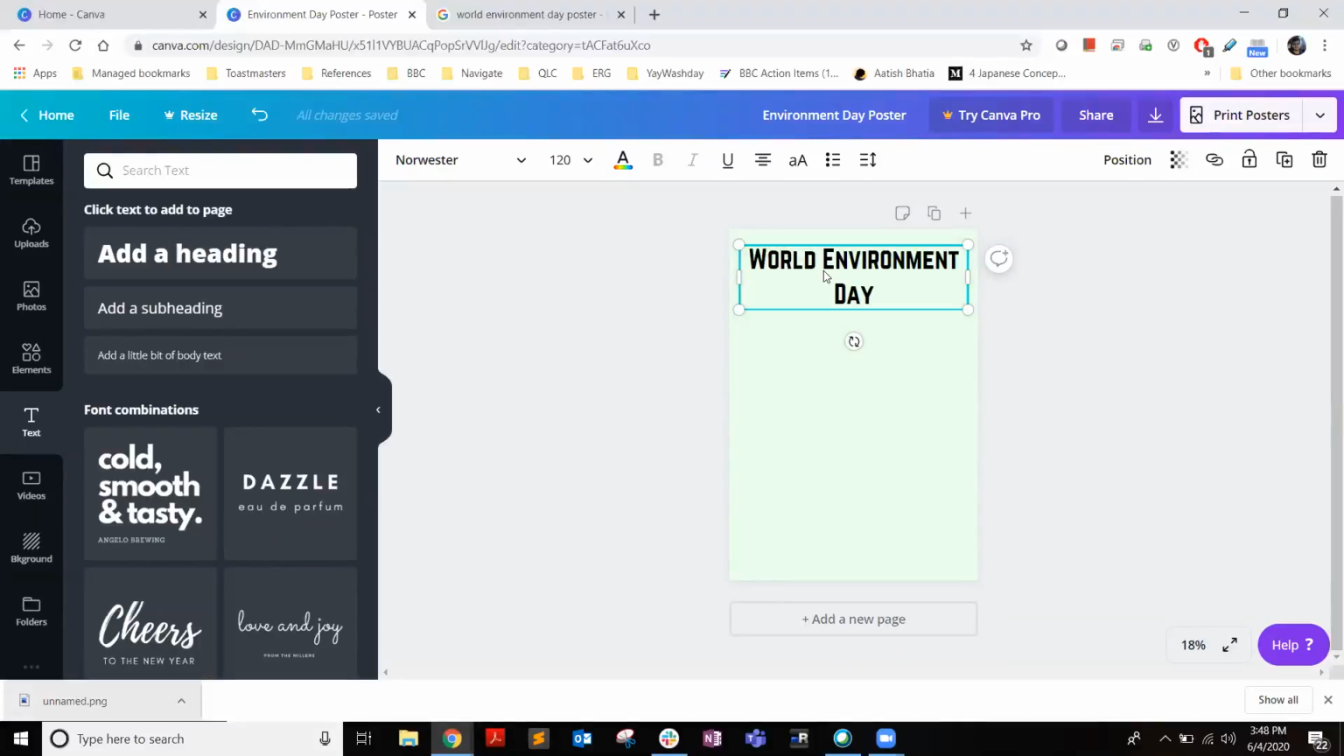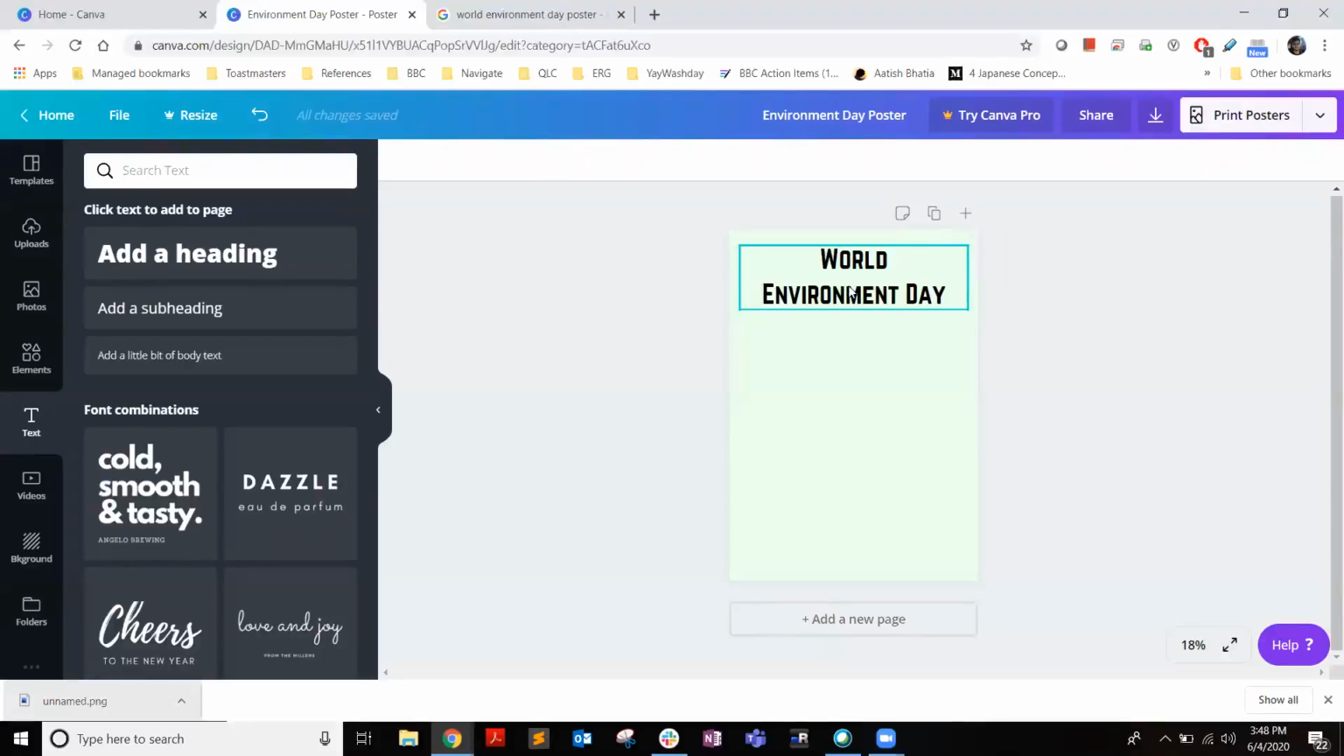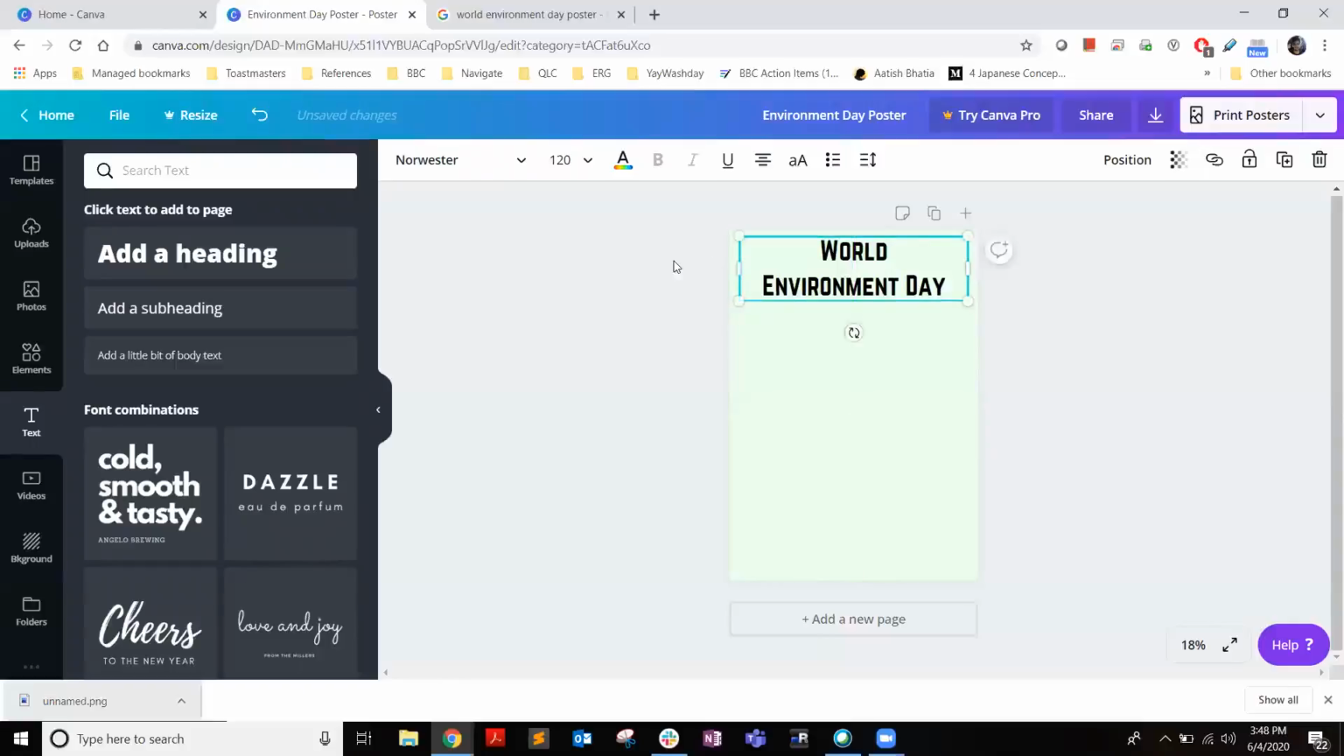Once this is also done, I see that, okay, Day has come below now. So I'll double click to edit it. Now it's editable. I will go before E and press enter so that Environment Day comes in the next line. How we generally use in typing. Pressing enter comes to the next line, right? So this is how I'll do it. So World Environment Day, this way with size 120.